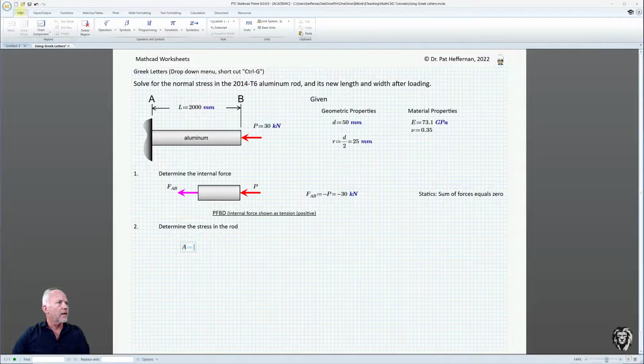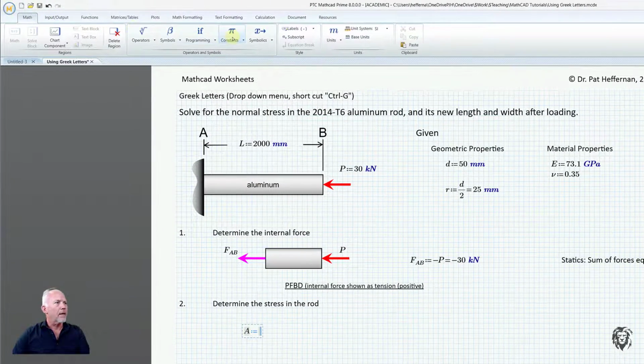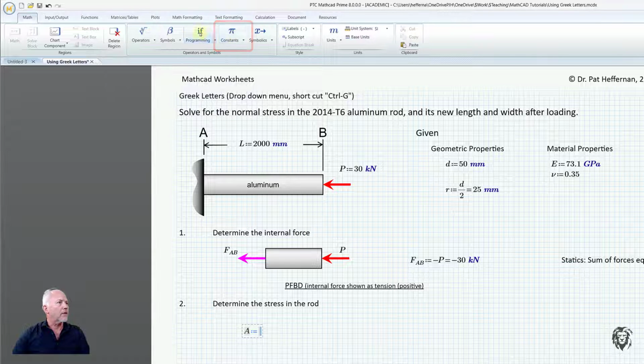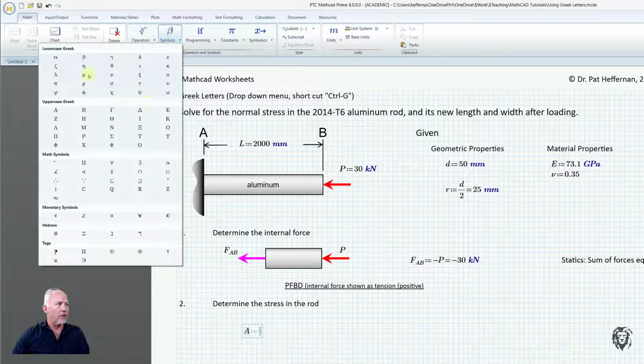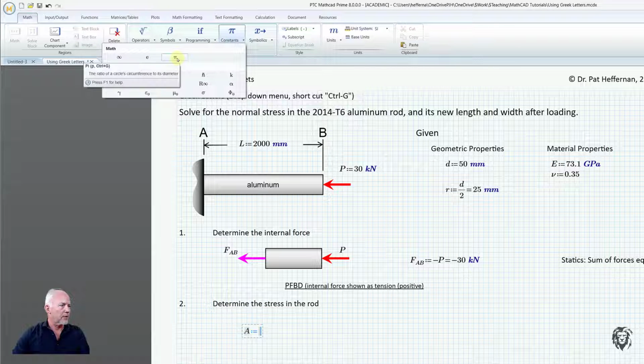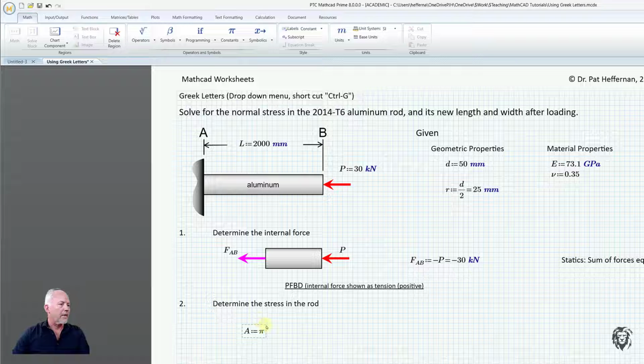And the first one, if we go up to the Math tab and we go over to constants, we can do that, or we can use symbols, and that gives us our Greek symbols, right? So in this case, pi is a constant, so we may as well put it in as a constant, and we choose pi there, and you see it shows up as green because it recognizes it as a constant where it knows the value for it. We don't have to define it.